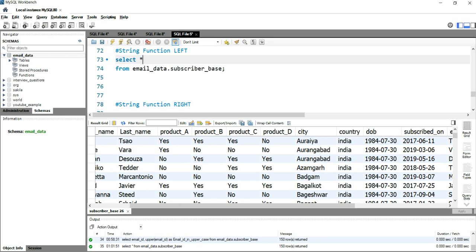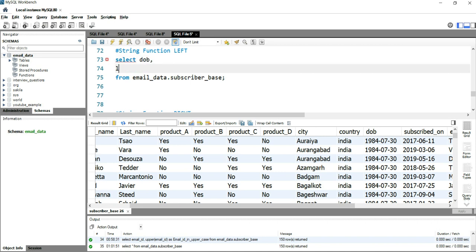So what we can do simply is that we can write select and then we will put date of birth, and after date of birth we'll put this left function. So the syntax of this left function is that you will put left and then you will start a bracket. Within this bracket you have to put the column name, and after this column name you have to give how many characters you want from the left hand side. So for us we need 4 characters because the first 4 characters is the year.